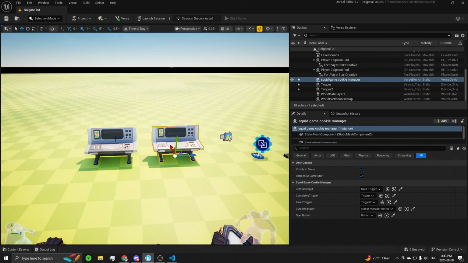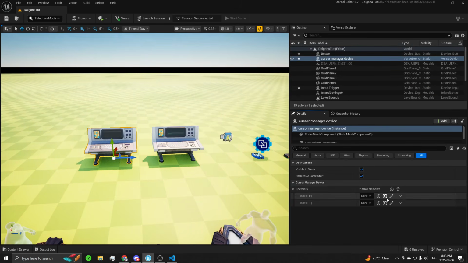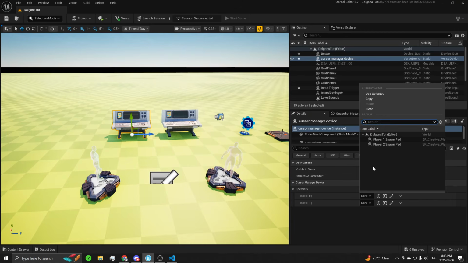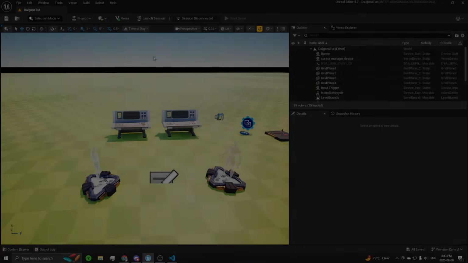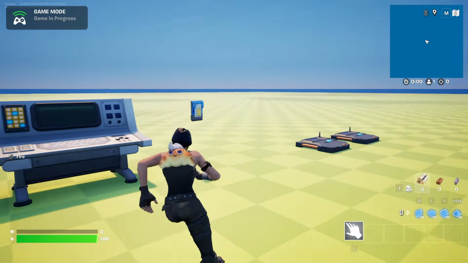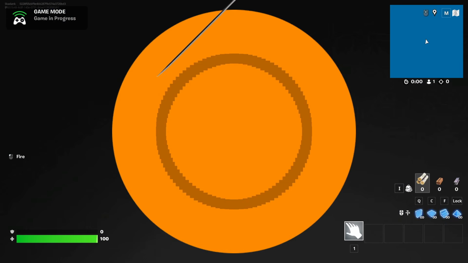The cursor manager only really needs references to the player spawners, so let's just attach those, the ones that come in the world, I suppose. And then that should be everything. Then all you need to do is start up your game, head over to the button, click it, and there you go.